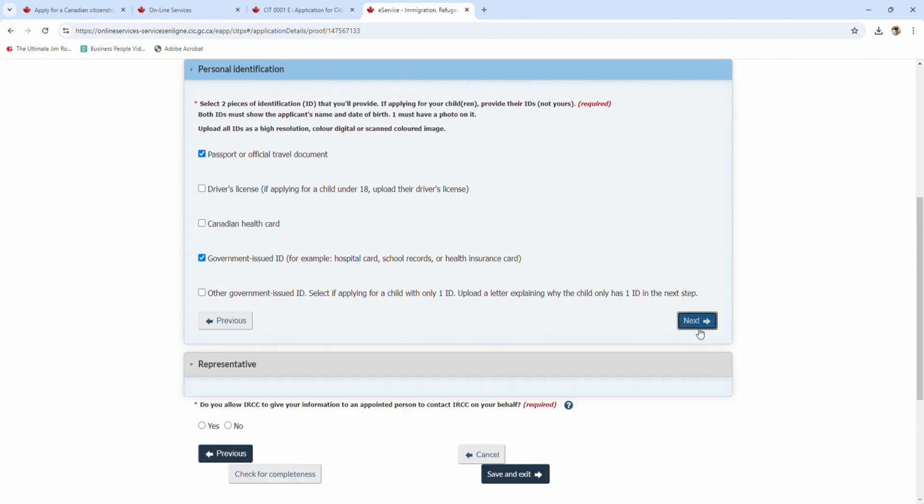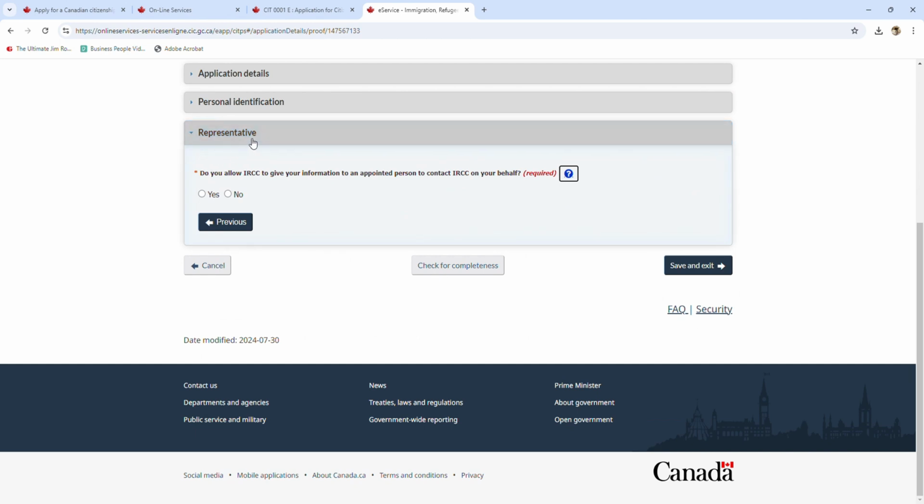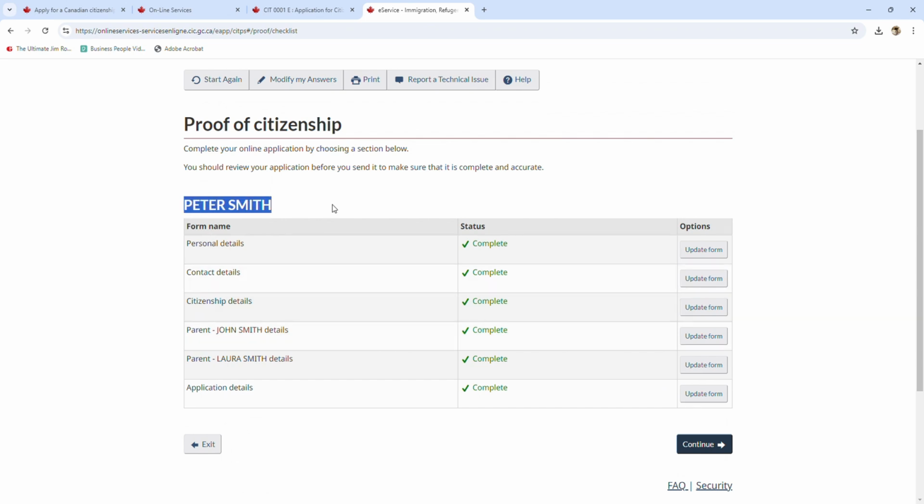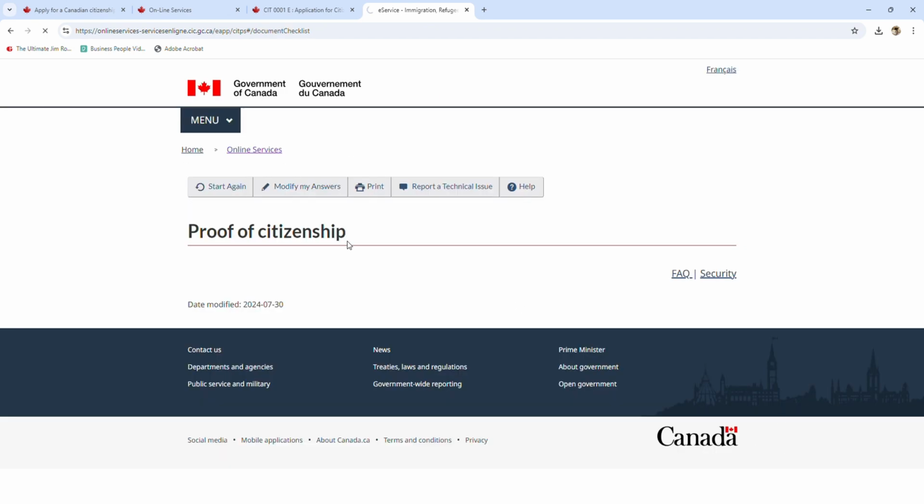And then next, representative. I don't need a representative for my case, so I said no, and then save. And then here you can see Peter Smith with all the information. I complete, and then continue.